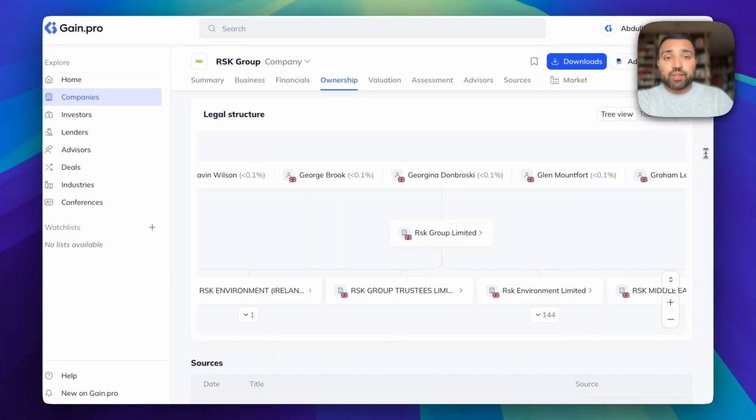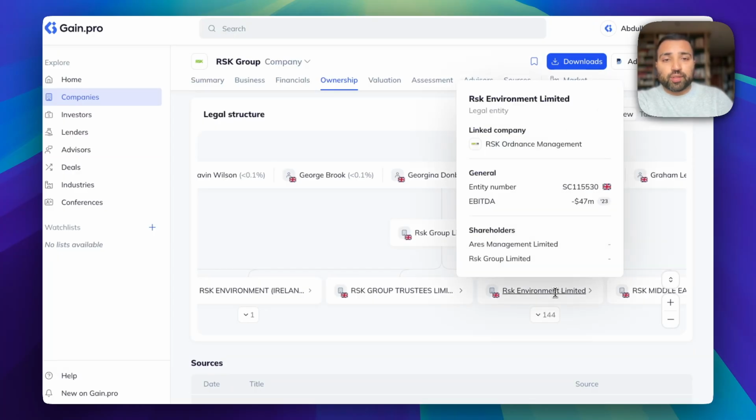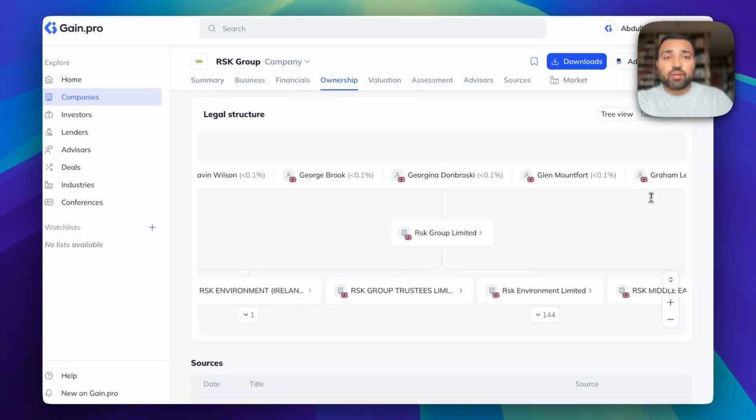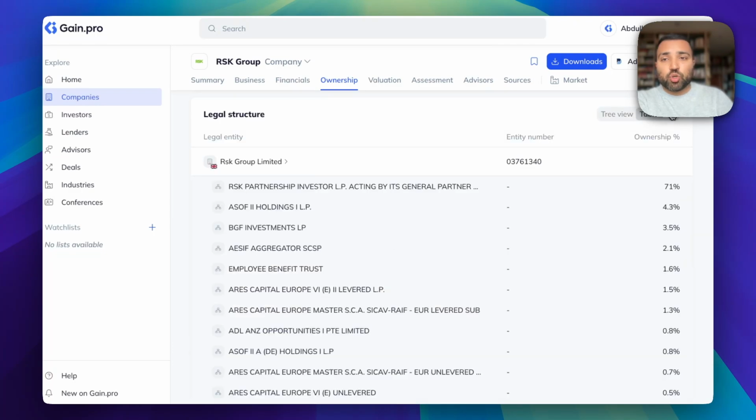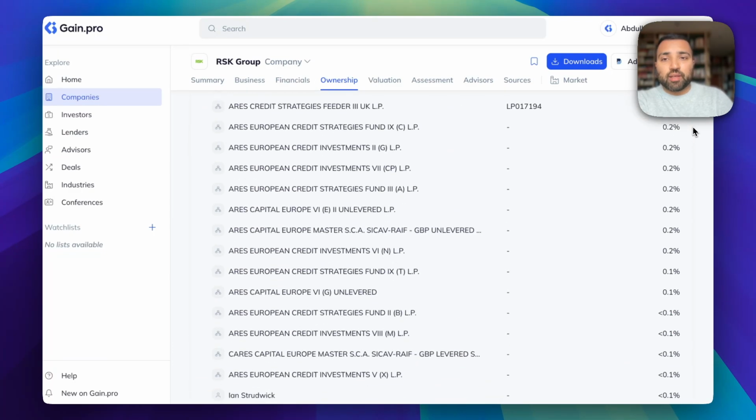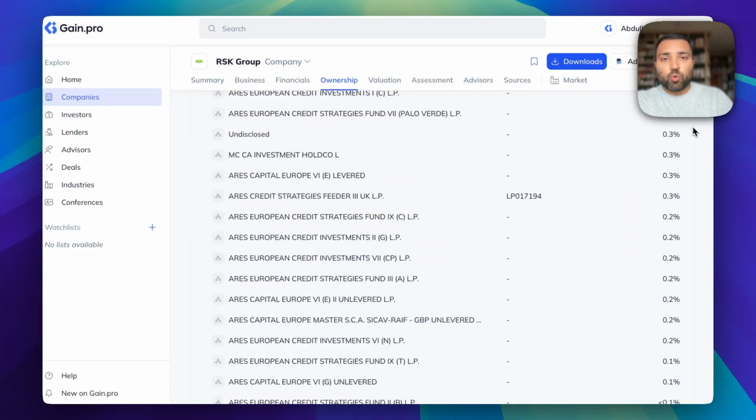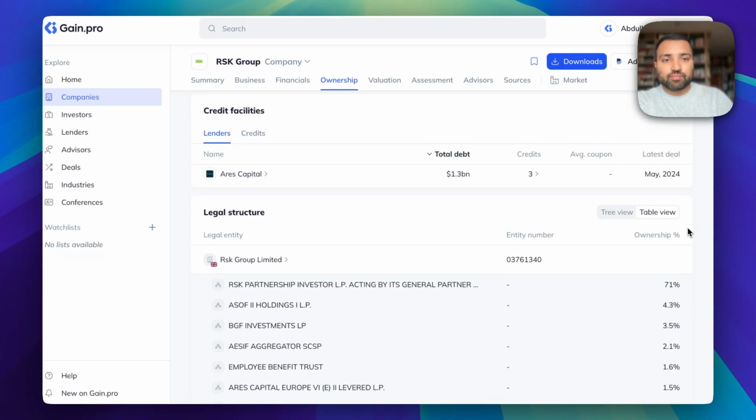Heading down the page, you'll see that we also provide ownership tree insights where we're able to break out who the shareholders are as well as the legal entities, which also have their own dedicated profiles. And you can also get this snapshot table view, which provides a bit more detail around all of the key shareholders and entities.